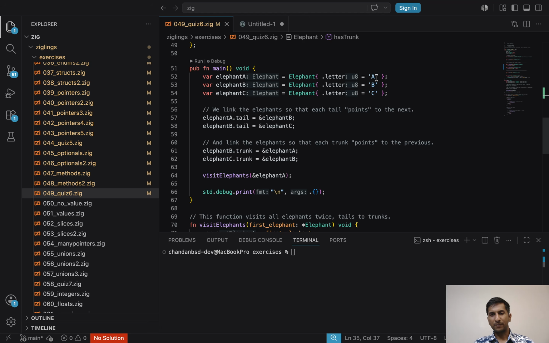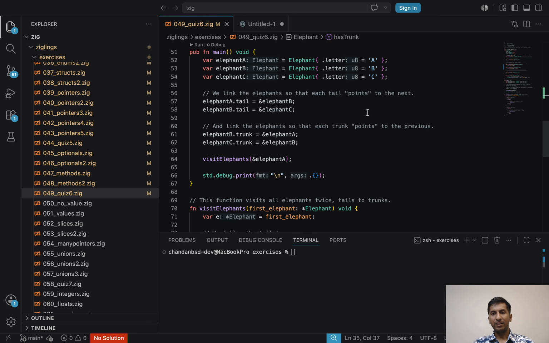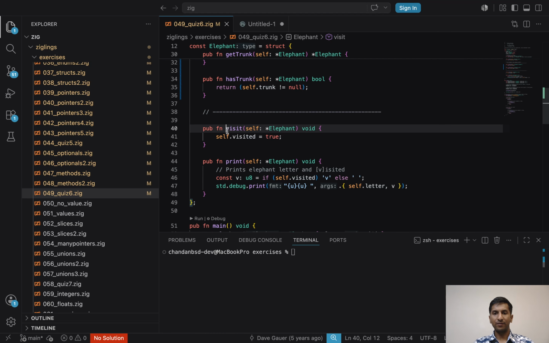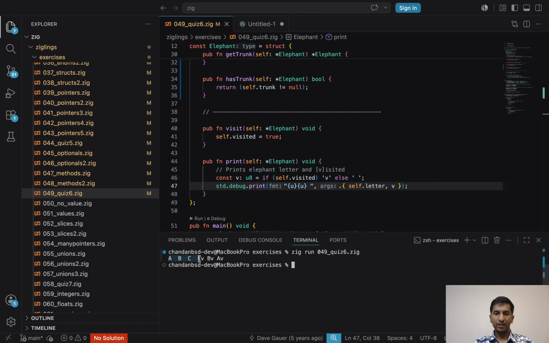I believe it's going to be something like A, B, C, and then CV, BV, AV, to say that, hey, we have visited it. Because if you look at the visit function, print function, we're also using V's to append when we've already visited it. Let's run this code. Perfect. We traveled unidirectionally from first to last, and they utilize that bidirectional doubly linked list structure to go from the last node to the first node.